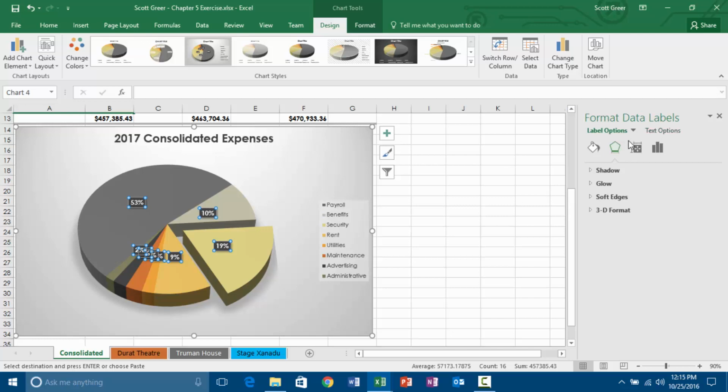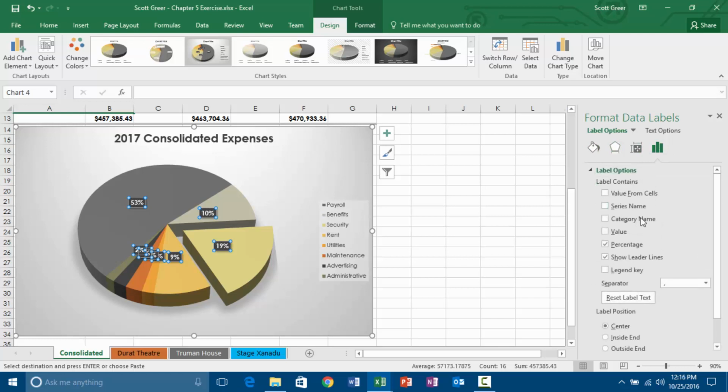under label options, I want to show a leader line. Sorry. Label options right here. On the right, I want to drop this thing down. Label options, label contains. I want to have the category name. So now it tells me what it is. I can see that a lot easier. I want the percentage, and I want to show a leader line. And we'll see what that leader line is here in a second. And we want to make it outside end.